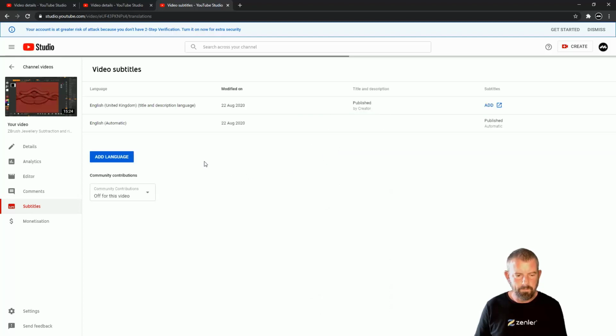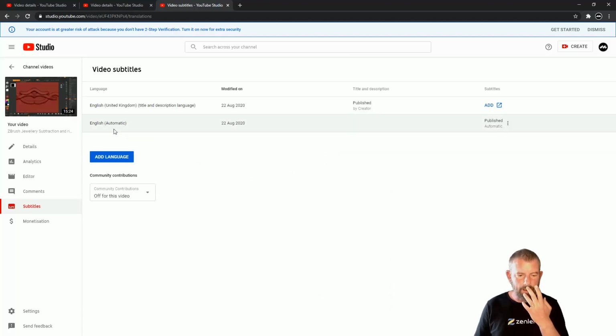Okay, so I had to select the language there. So you can see here we have automatic, so it's automatically created them. I didn't ask it to do this, it just did it. So it takes a bit of time, but it'll appear in here. When it appears in here, you can click in here and you can download different types. So you can download it VTT, SRT or SBV.